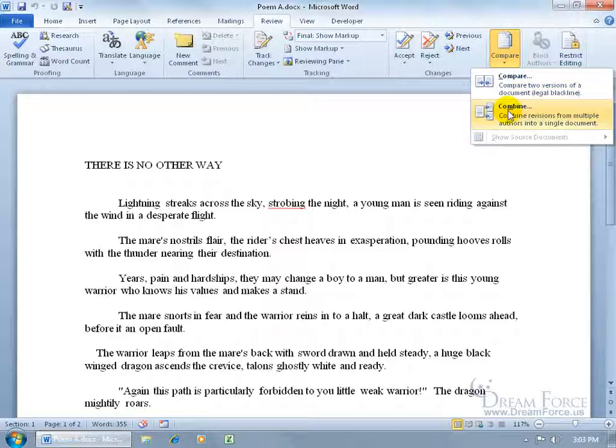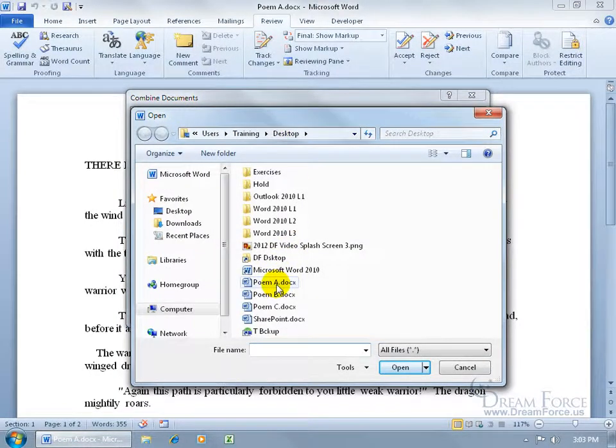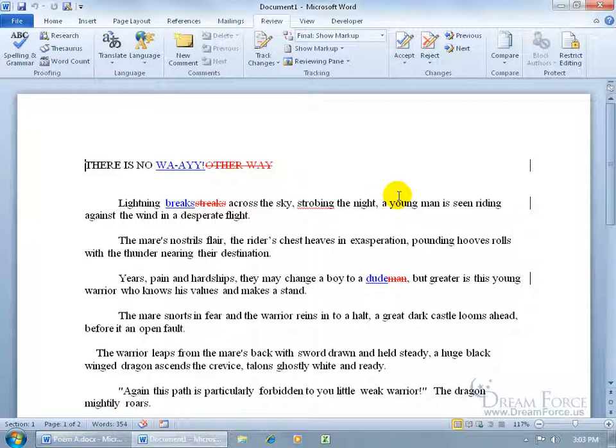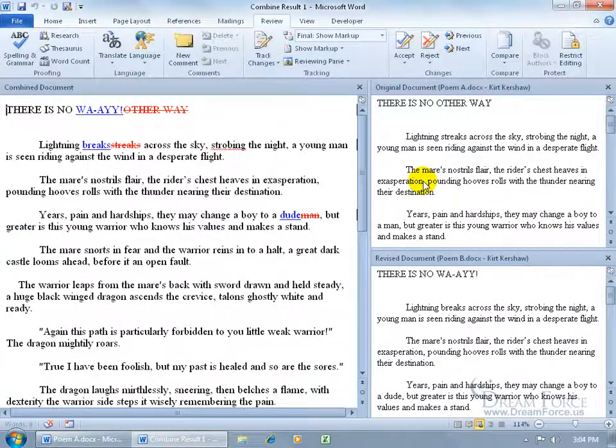Instead, I would use the combine feature. Let me show you. Click on combine. It's basically the same window here. All you have to do is find your original document, which is Poem A, double click. And of course, the revised, click on it. We'll do Poem B again. And then leave the defaults there and click OK. It opens it up. Now because I hid the source documents, the original and revised, it's remembering that because Microsoft Word is still open. But I can go back and click on the compare button, go down to show source documents and show both, and then it opens it up and there you go. That helps you to feel more comfortable.